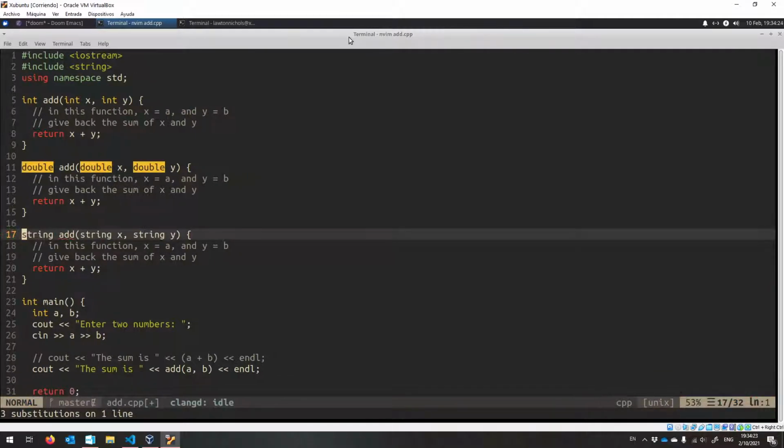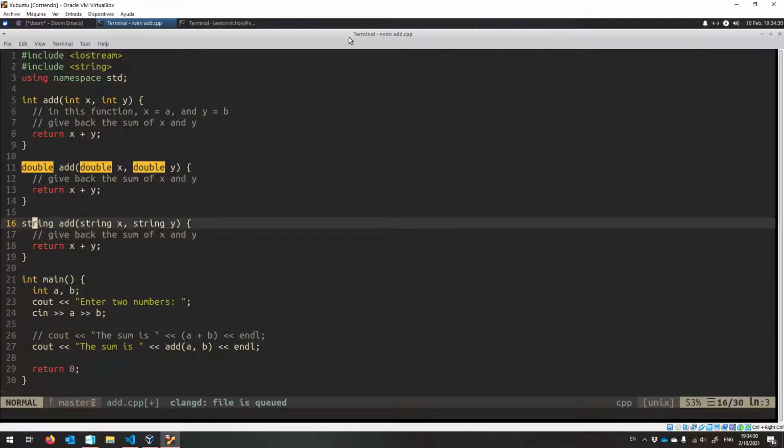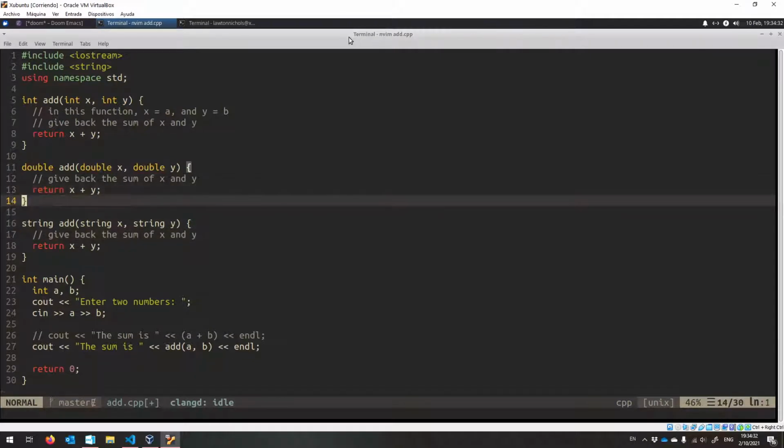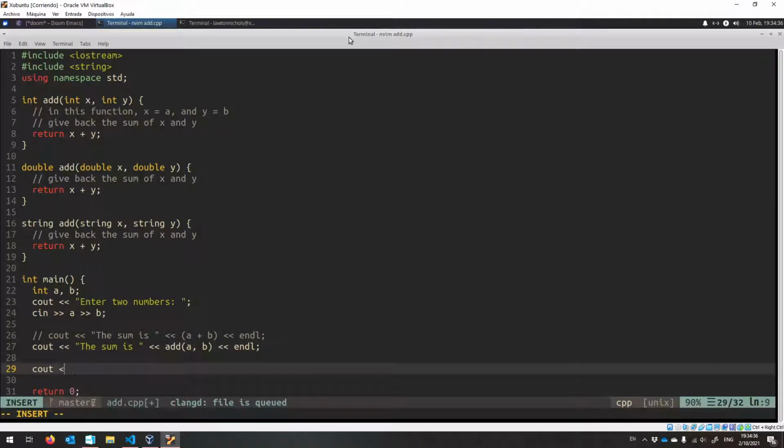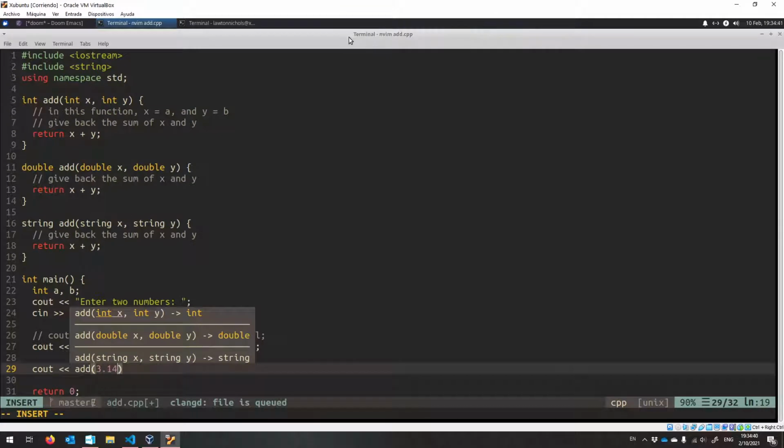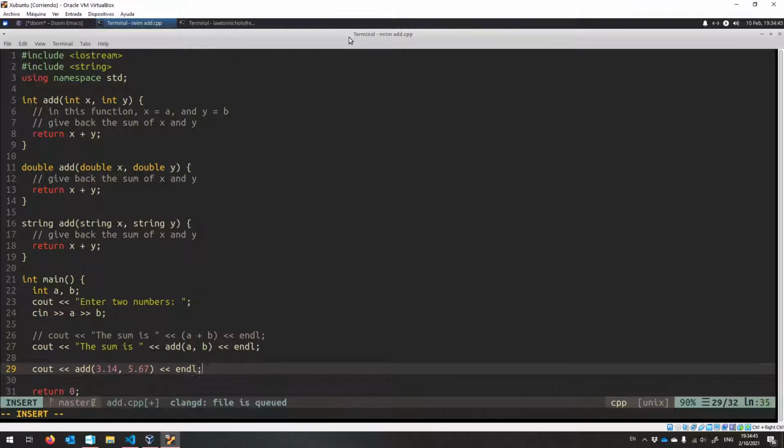Bam. They all have pluses. All we have to do is give back the sum. These comments no longer make sense, of course. But here's what's going on. I can say cout add, and then 3.14, 5.67. And this is going to call the doubles add function.